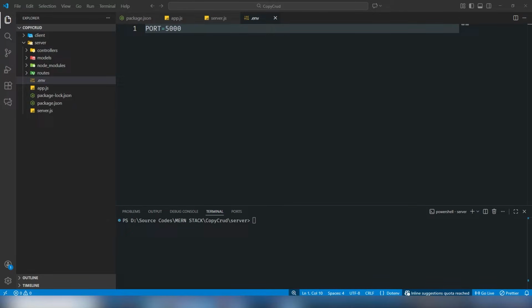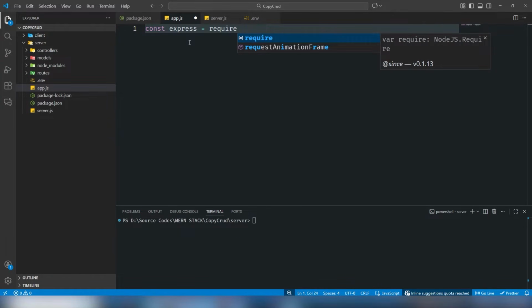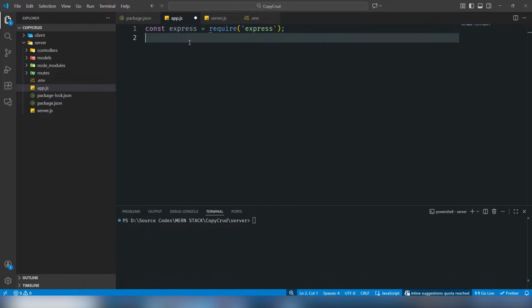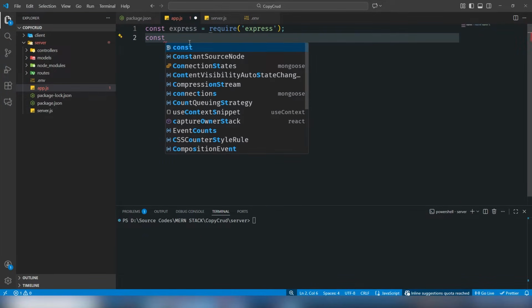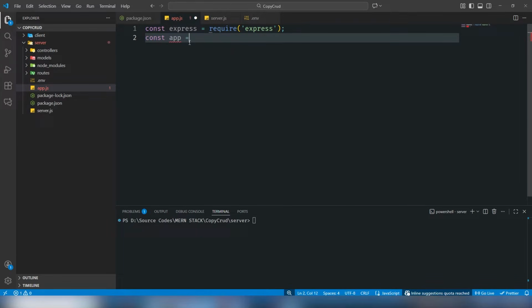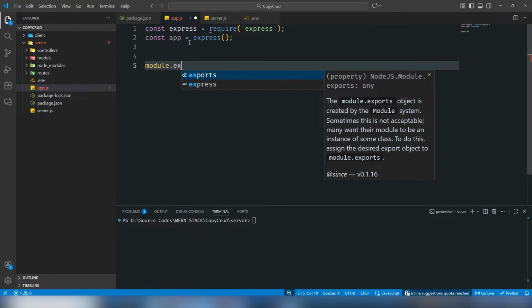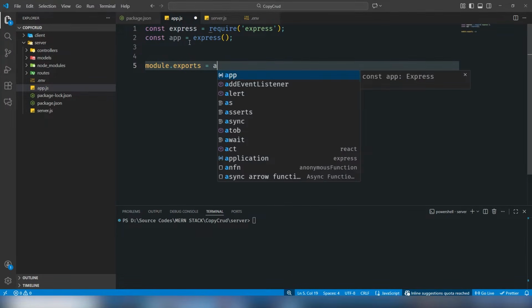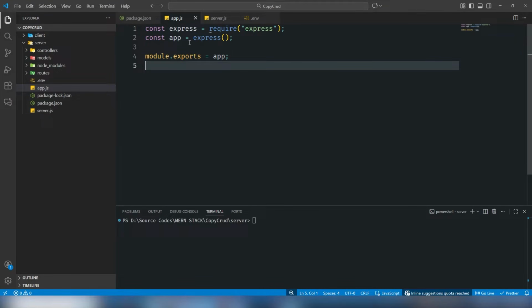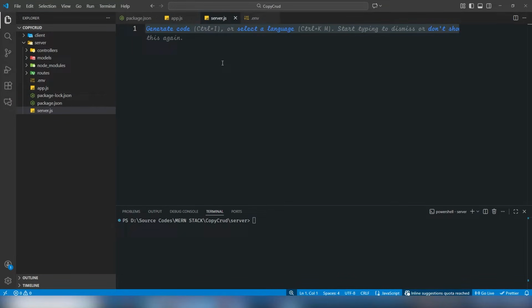Then I will use the app.js file. I need to use express, require express. I need to use const app = express, and I need to export it, module.exports = app. In the server.js file, I need to import it. The reason for using that is because the main entry file is server.js.